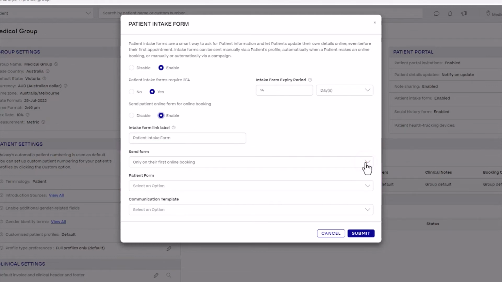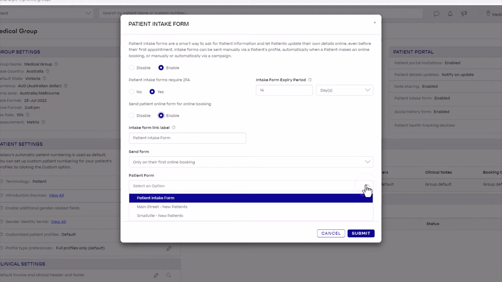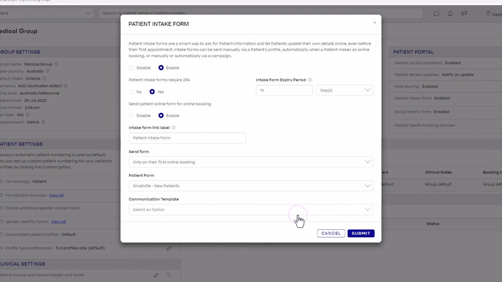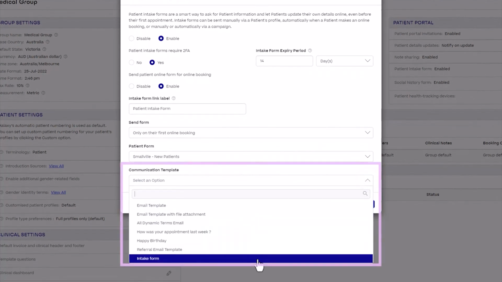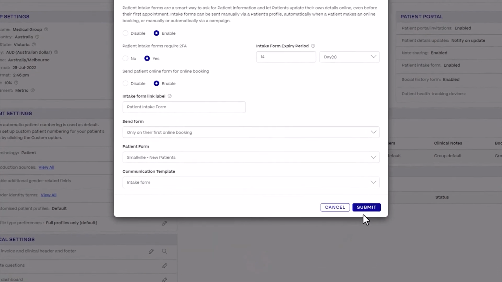For Patient Form, select the intake form template to send automatically for online bookings. For Communication Template, select the email communication template to use, which will contain the intake form link. When you're finished, click Submit.